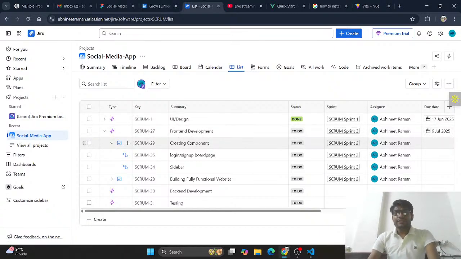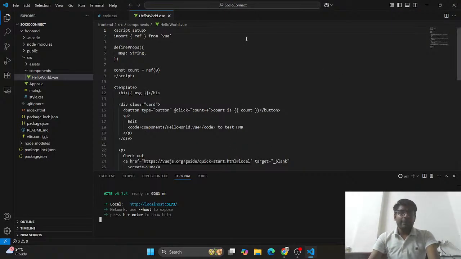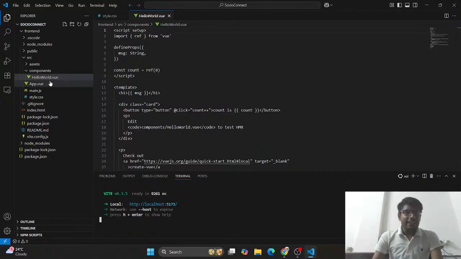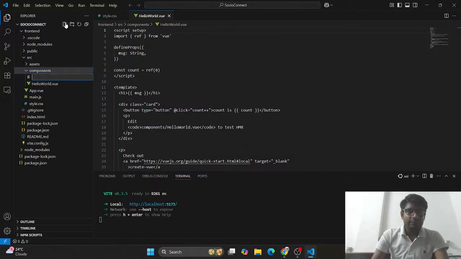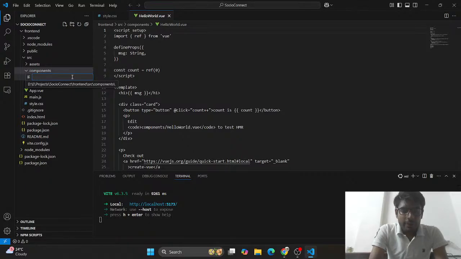So first we will create a component. Let's get back to the code, and we can see that there is a component named hello world. Let's keep it for now. We will use this as a reference, or you can even say that this can be used for other things. And let's build another component here itself. Let's say you're building a sidebar.